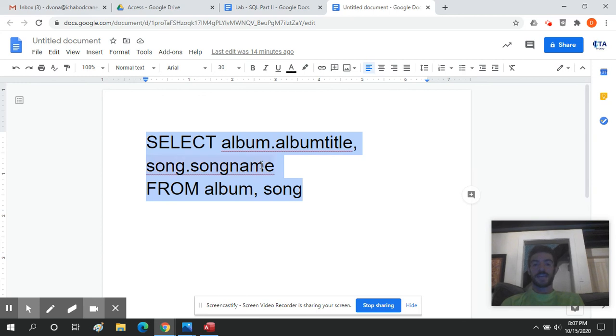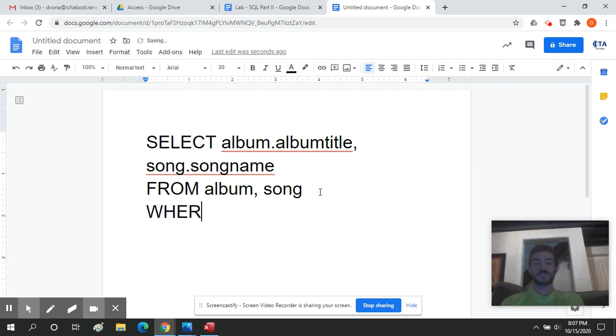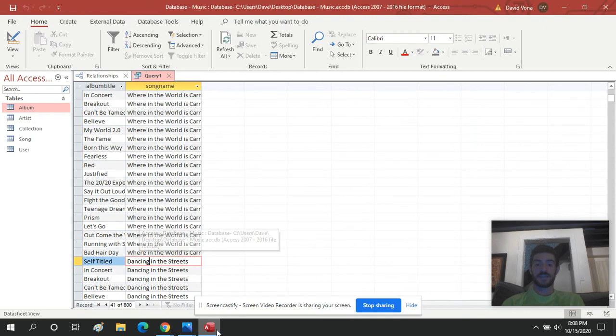And when we're taking information from more than one table, we have to do what's called a join. We have to join those tables together. All right, and we join tables in the where clause. All right, so this query is going to need a where. Now, this is where that relationship diagram is going to come in really handy.